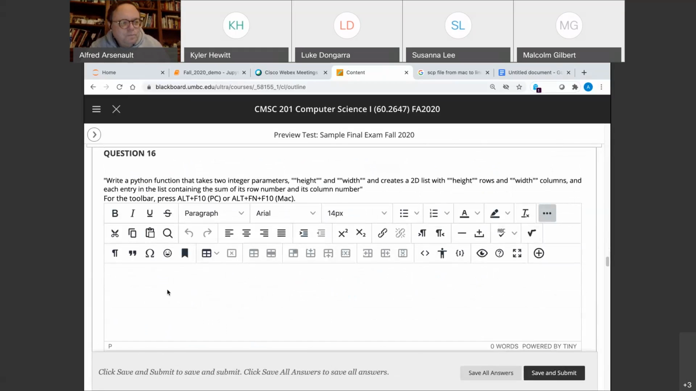16. Sorry, just checking my time. Still good for now. Write a Python function that takes two integer parameters, height and width, and create a 2D list with height rows and width columns, and each entry has the sum of its row number and its column number. Fairly simple. Just don't have to write the main program, don't have to write the whole solution, just the function. Okay. Def, to define a function.